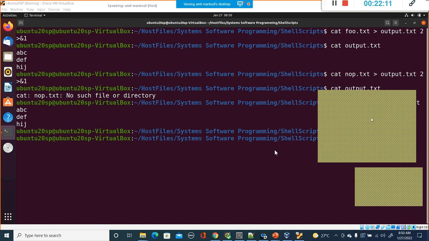So basically what I said is, if you do that 2 greater than and 1, then if the output is there, the output will go to the output.txt file. If the error is there, then the error will go to the output.txt file. I don't think it will happen that you get an error as well as an output, right? So either you get one or the other in this particular command.